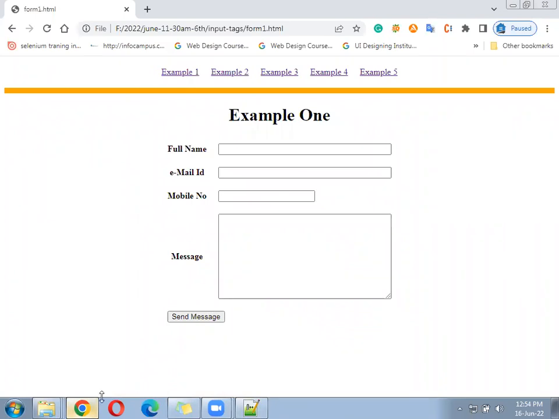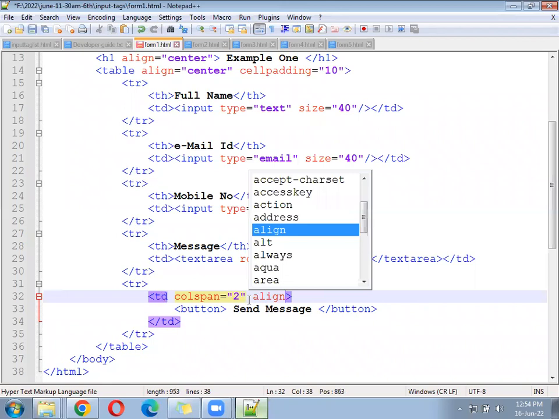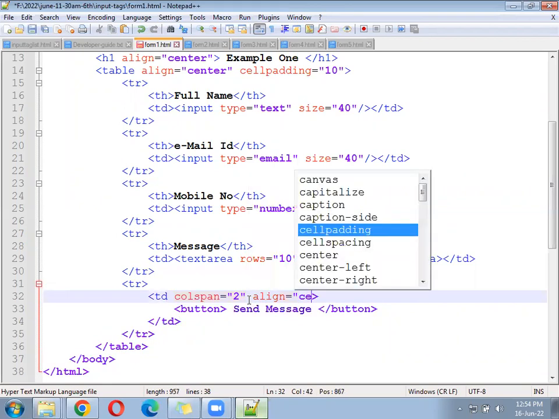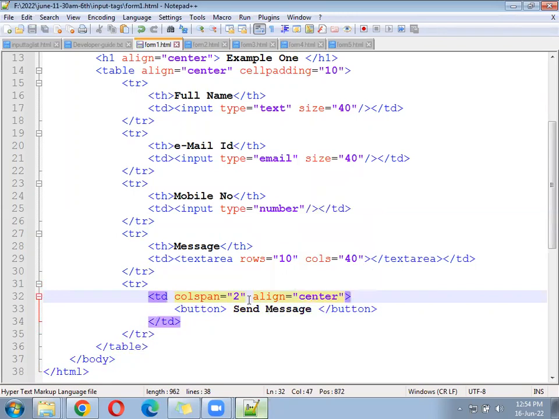But TD by default starts from the left side, so content will start from the left side. Now we have to write a property here called align, and then the value called center. Then where will it come? It will come in the middle automatically. Now save and try once, and then find out the difference of TH and TD.